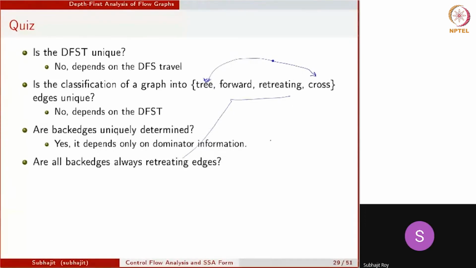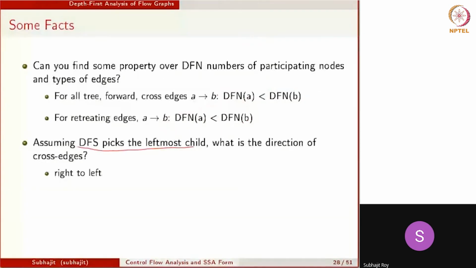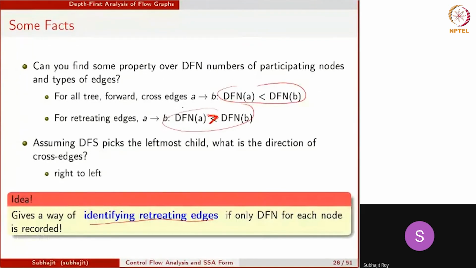No, there is still a structure, right? There is a nice property. You cannot just call anything a retreating edge. Even if you do it this way, it is always the case that for retreating edges the DFS numbers are going to be in the other direction. What if there is a relation between DFS numbers and dominators? There can be a relation, I never said that there is no relation. DFS is not an arbitrary algorithm. You are going through things methodically, in some order.